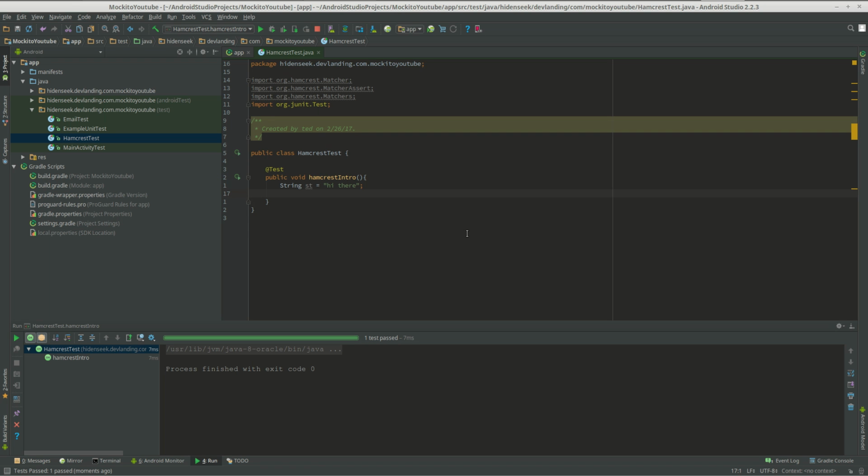So Hamcrest is meant to test methods, and it can be used to, for example, test strings, which is what we're doing for the first introduction. We can test if a string starts with something, or if it's null, or if it is not null, or ends with something, or even if it contains a string.